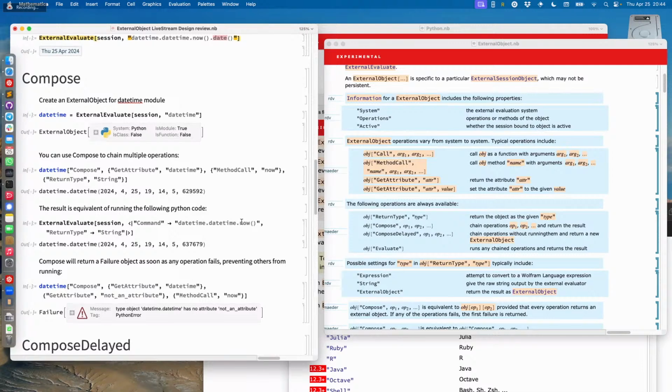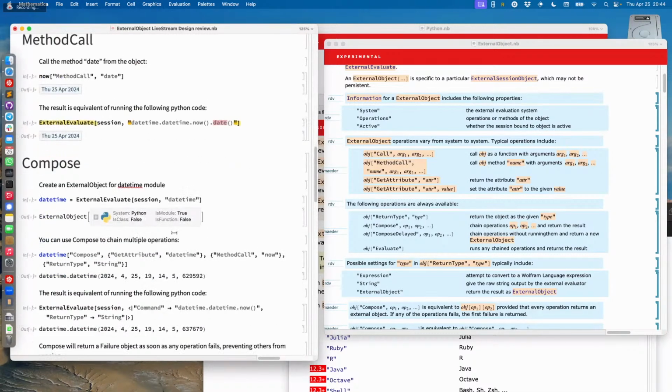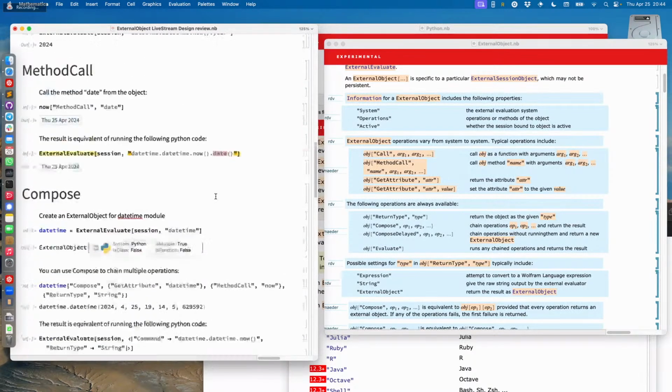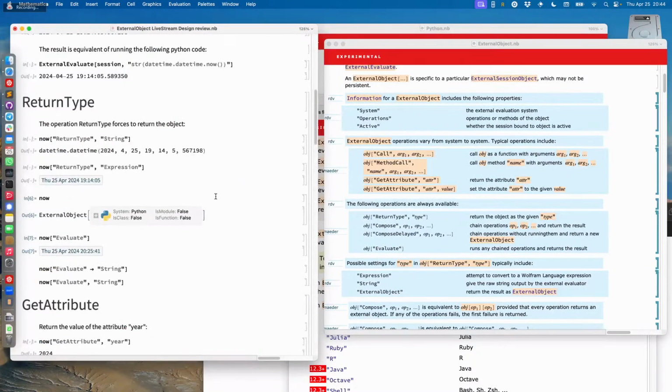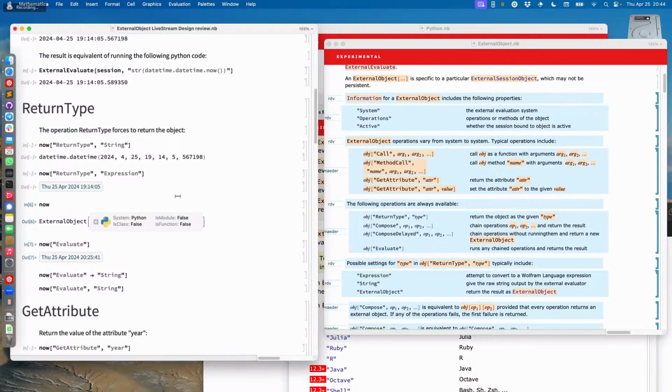So can we go back again? Okay, look, the return type thing is just the wrong name for that. This is one of the things that probably can be improved. Yes. Okay, so instead of evaluate, just return might be better.